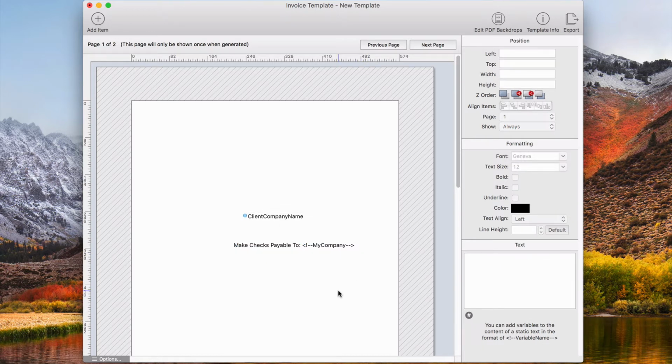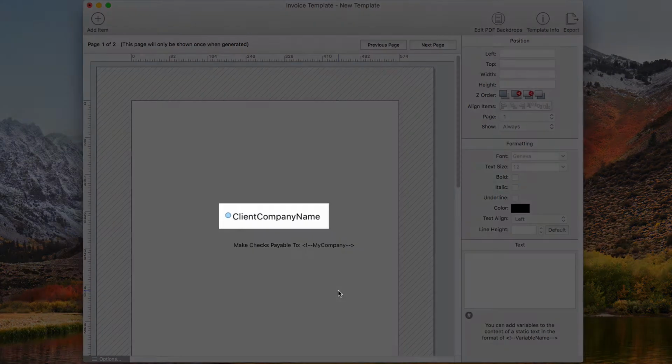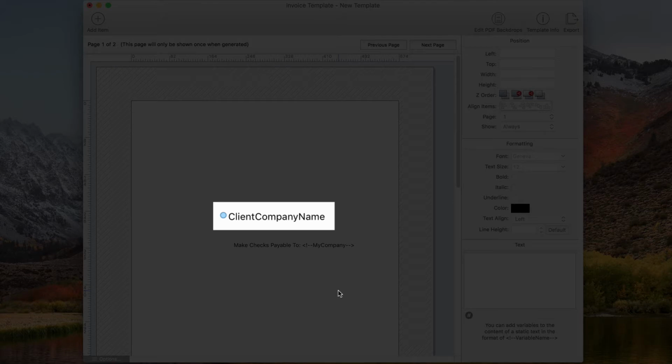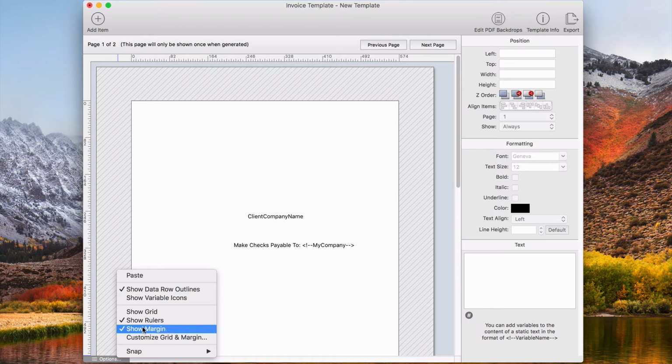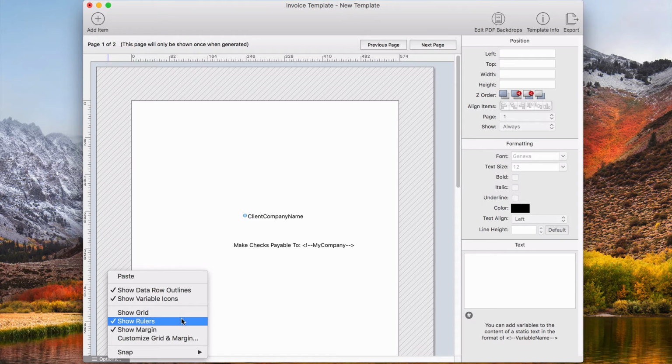Now that we have a couple of items on the template, let's go over some basic options. First, we can see that the variable item has a blue circle next to it. This is to indicate that it's a variable instead of a static text item. To show or hide this indicator, you can right-click anywhere in the template or click on the Options button in the bottom left. Here we can show or hide the variable icons, and we can also toggle the grid, rulers, and margin, as well as customize the grid and margin. And we have the ability to show or hide data row outlines, which we'll go into later.